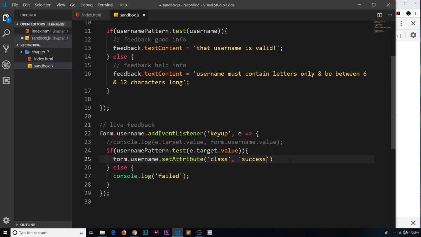So now we're giving this a class of success, and down here we'll do the same thing. I'm going to grab that, copy it and paste it here, and this time we're going to change this to error. So if it passes, then we get the class success and the green border. If it doesn't pass, then we change the class to error and get a red border. So let me check this out.